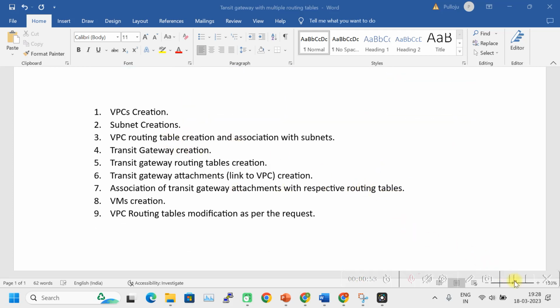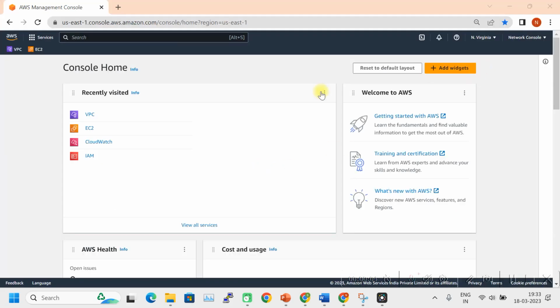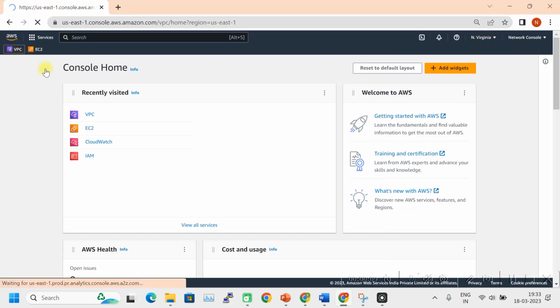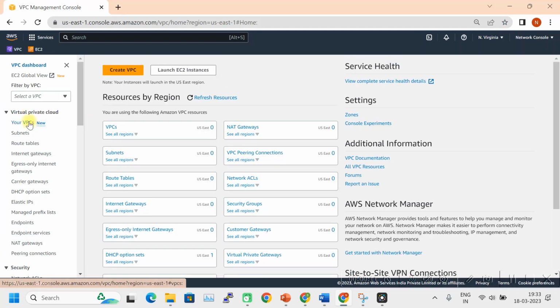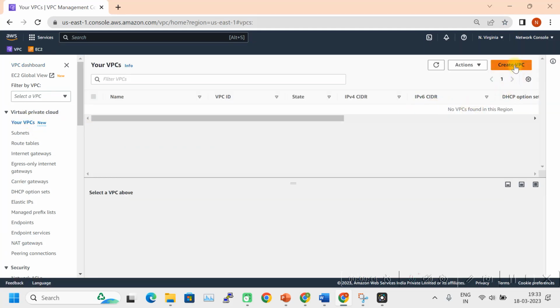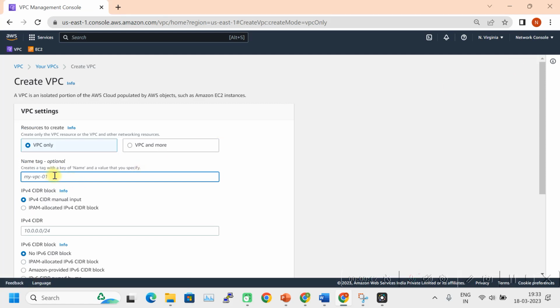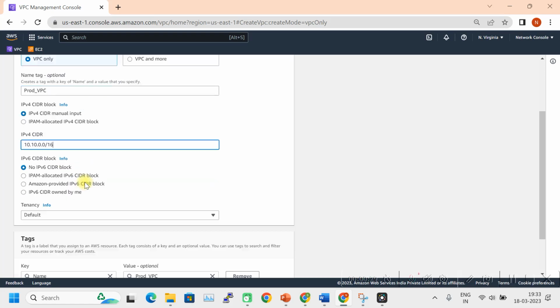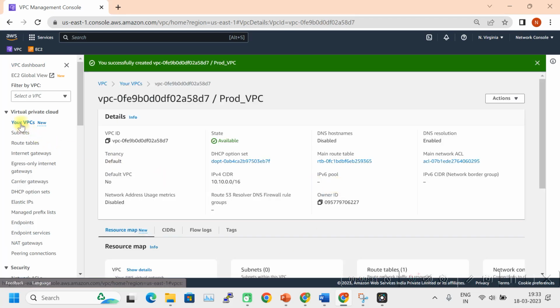Okay, so let's jump into our console now. This is our AWS console. I'm in the US East 1 region. Let me go to VPC, click on Your VPCs, Create VPC, just give the name as prod VPC, CIDR 10.10.0.0/16, click on Create VPC. Let me create the other two VPCs as well.